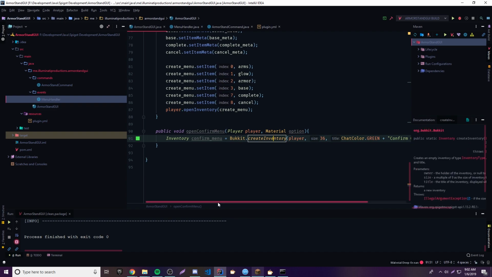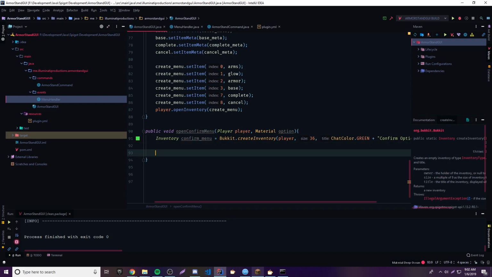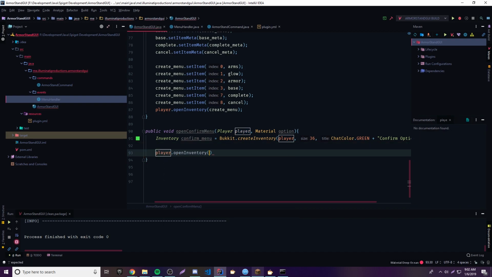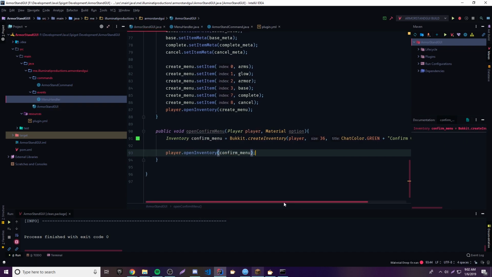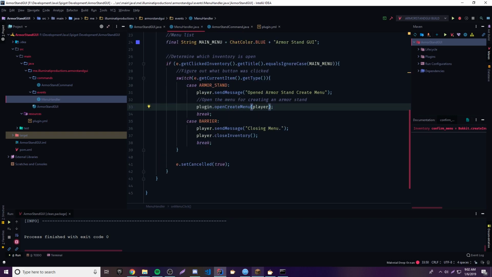Okay, so inventory confirm menu, so we made the menu here, so let's now make it so the player opens the menu at the end. So player dot open inventory confirm menu, just like that. So that will do that. And so now we want to add some options here. Okay, but actually before we do that, let's go ahead and make it so that we can check and see if they are inside of the create menu.